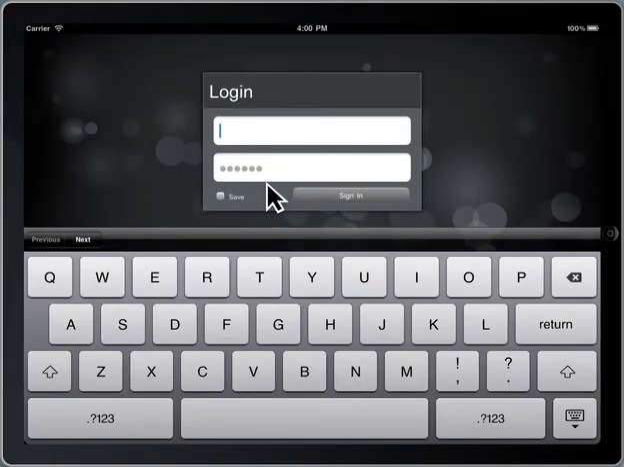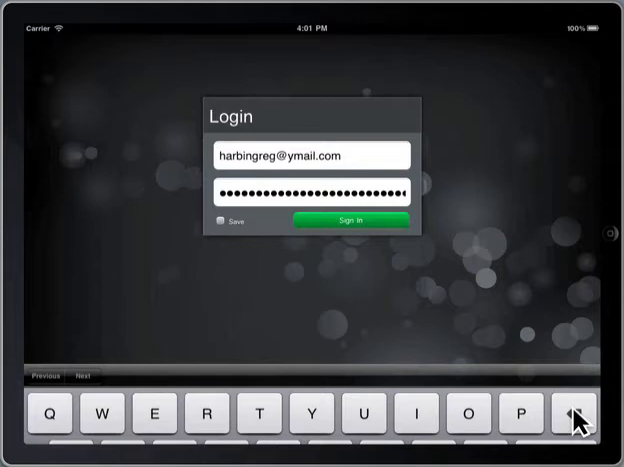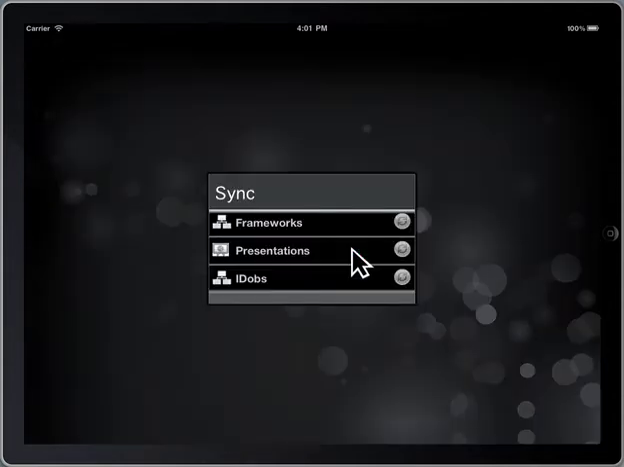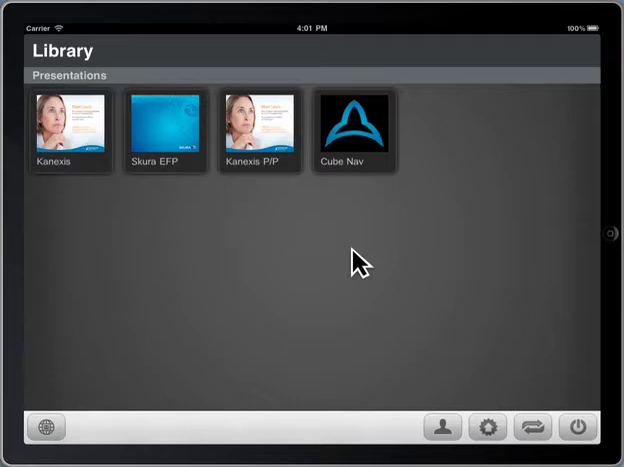Now I'm going to log into my personalized SFX content and contact library. After my login, I have access to only the content that has been assigned to me by my SFX administrator.